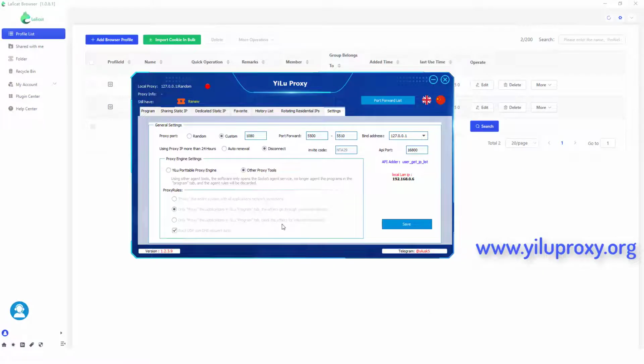Hello, everyone. The video shows how to use YiLuProxy in Lalicat browser to create multiple TikTok accounts. First, configure YiLuProxy settings as shown in the video.